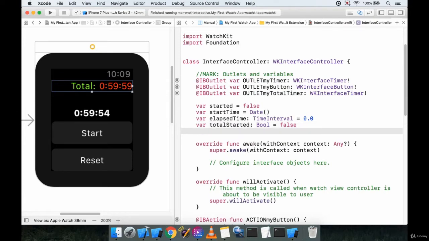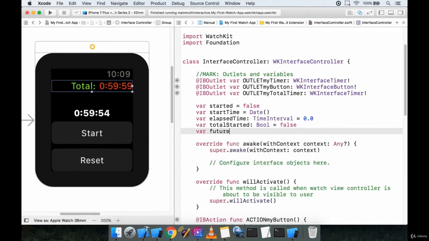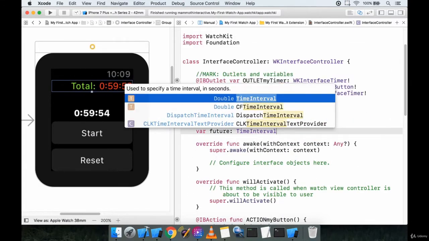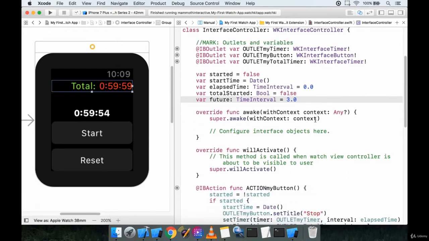And what I'm going to do is initialize another time interval up here. So var future, let's say, and it's going to be a time interval, and this will be, let's say, 3 seconds. So when it reaches 3 seconds, I'm going to want to print something out to console just to see that it's working. And then we can build it out incrementally from there.